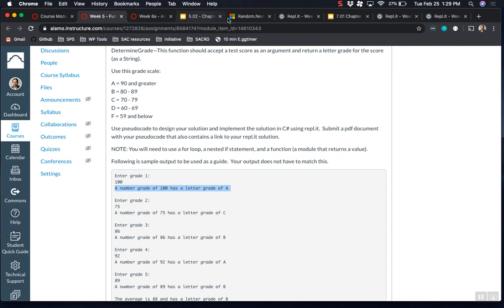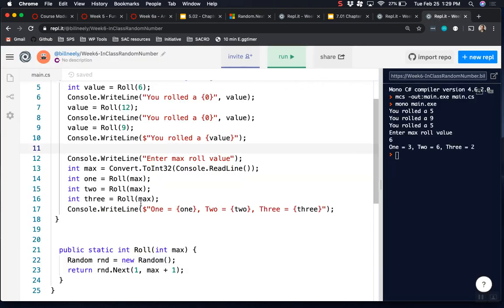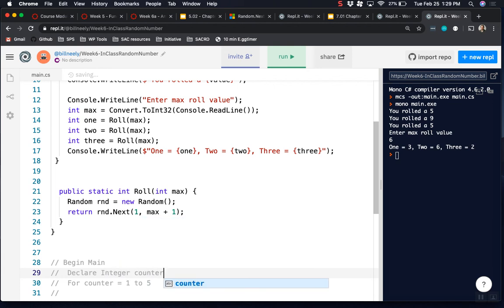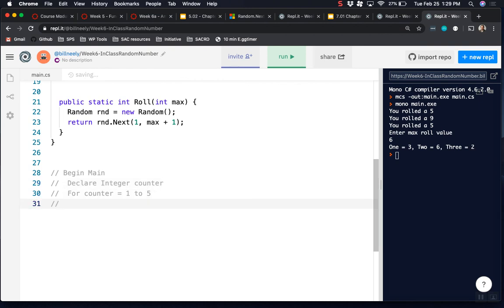So here, if I wanted to do pseudocode for a for loop, I'm just going to do an example at the bottom. I just do begin main, and then I say for counter equals 1 to 5. I need to do a declare there. Declare integer counter. Okay. And then here I'm going to say display enter something. And then I'm going to do number equals input number, and then you'd come up here and you need to do a declare.